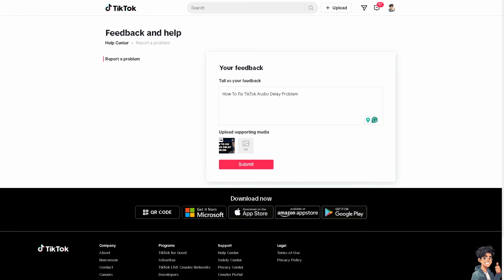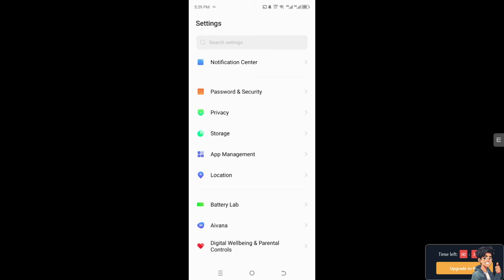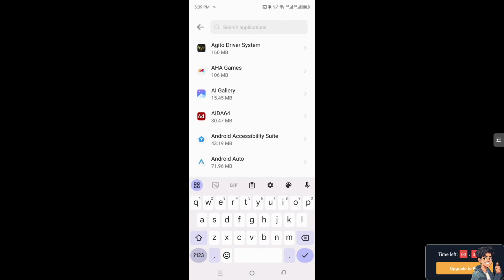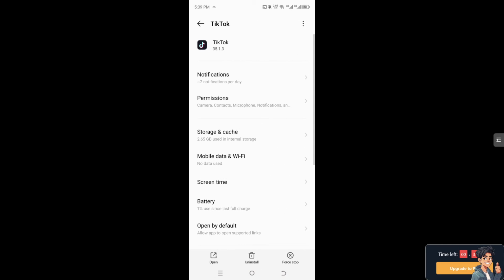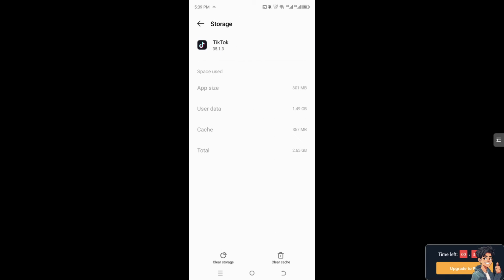And the next thing that we can do is, if you are using an Android device, I need you to click on the app management and go to the app list, and from here type in TikTok. And what you need to do is to delete the cache and clear storage, because it's one of the leading causes of the audio delay problem, especially if you have used a lot of cache data on your TikTok app. After doing so, try to restart your Android device and relaunch your TikTok app.